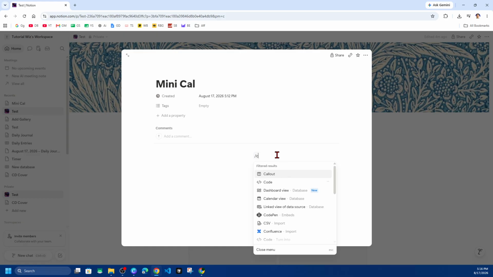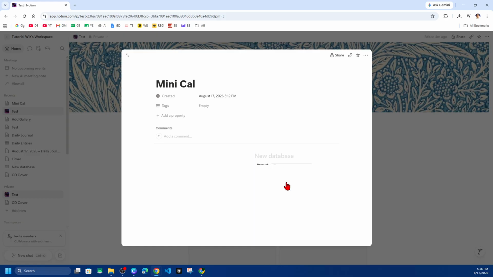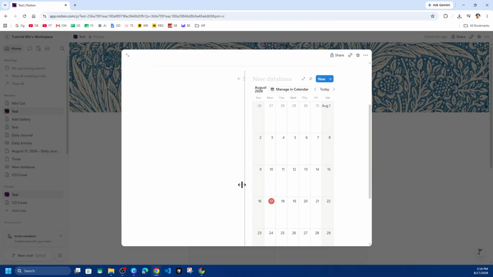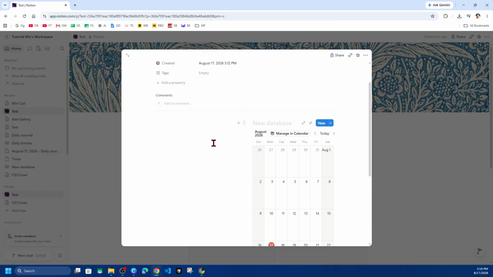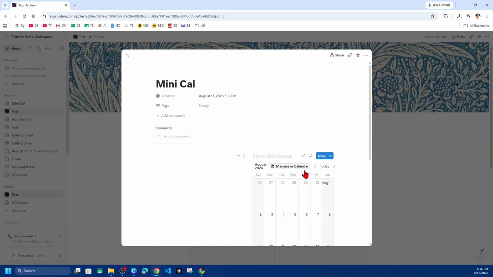Then from here, I'm going to type in calendar, so calendar view. And now that calendar is going to be smaller on the right-hand side. And we can make it even smaller again if you want to use 3 columns, and that's going to make that calendar even smaller.